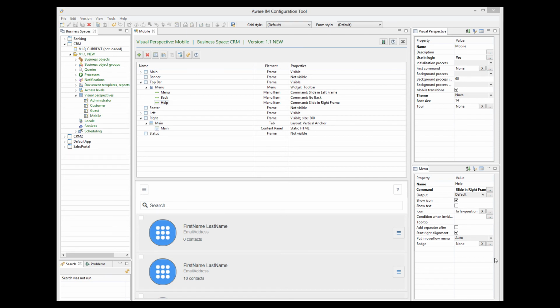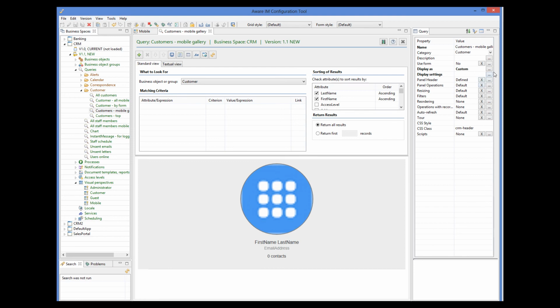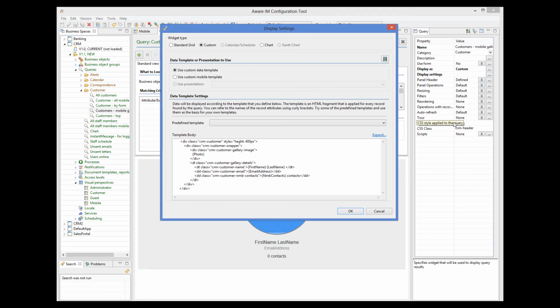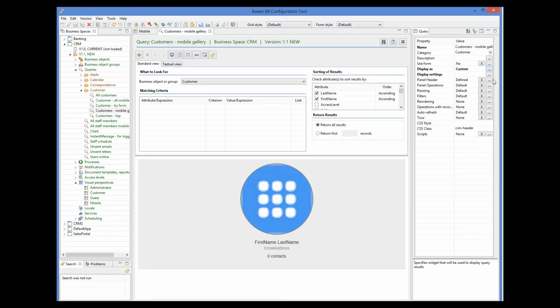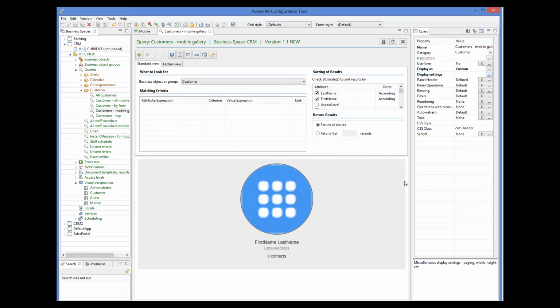Let me say a few words about the gallery view operation that allows users to swipe the screen from one customer to another. This is achieved again in a custom query. In this case, the query uses the custom data template. All you need to do is define your HTML snippet for the picture, and then tick the Display Mobile Scroll View checkbox in the display settings of the query. Hopefully, by now you should have a pretty good idea on how to develop mobile applications in AwareIM.